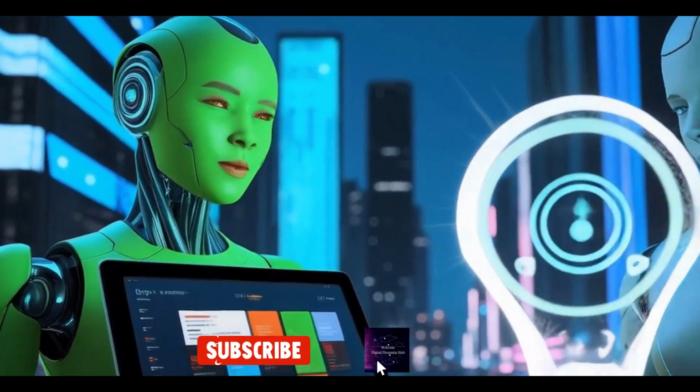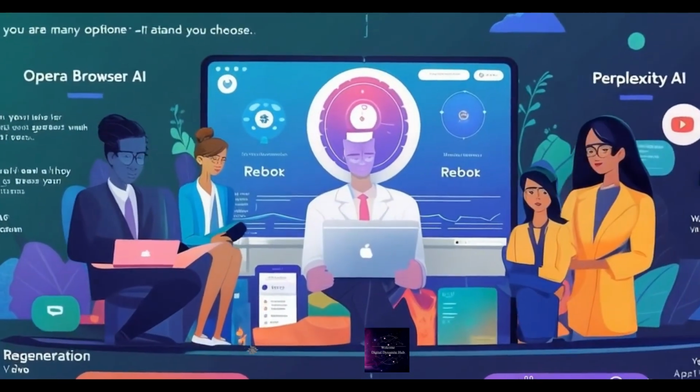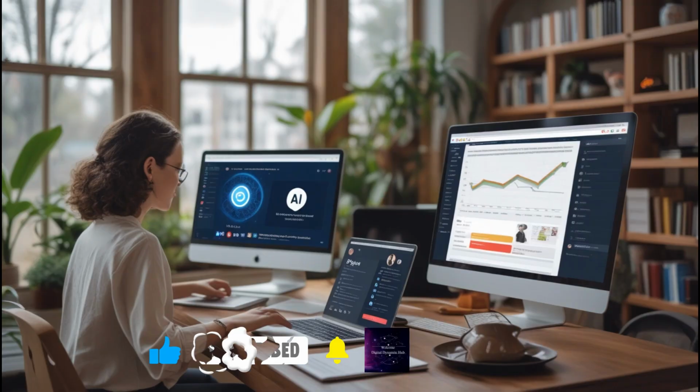Opera Browser AI and Perplexity AI stand out as leaders, yet they cater to vastly different needs. Whether you're a student, professional, or casual user, this guide breaks down their strengths, weaknesses, and ideal use cases. Let's explore which tool deserves your attention, or if you need both.